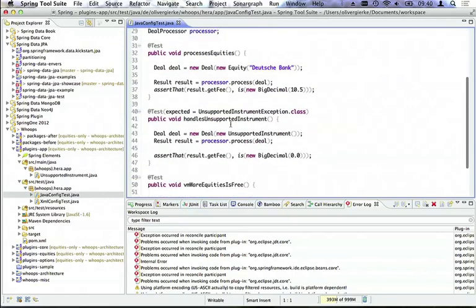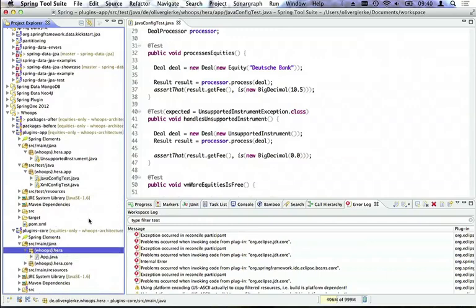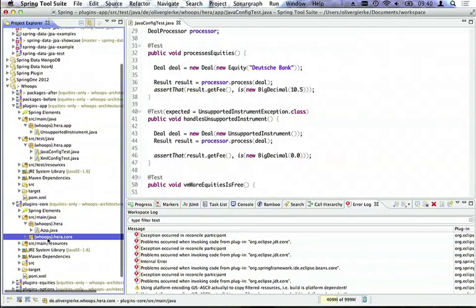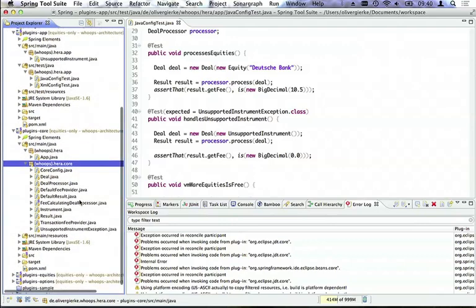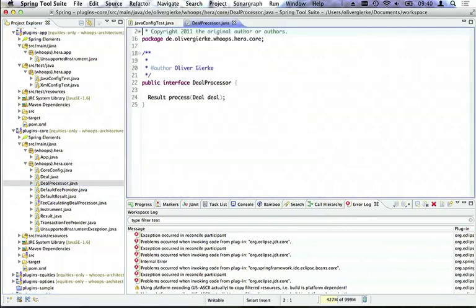Okay, that includes core config. I'll probably go into the core first before we look into that. So what do we have here? In case you wonder, it was called Hera before it became Spring Plugin, so that's why it's still in the package names here. So what we have is a very generic, I call it deal processor.